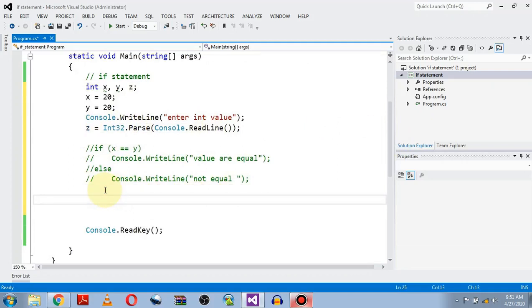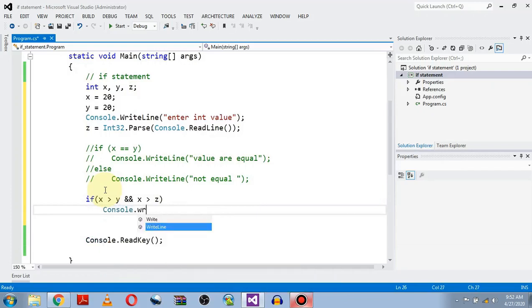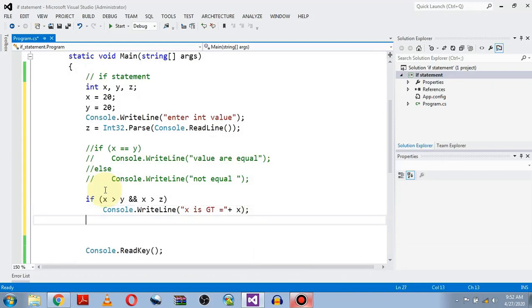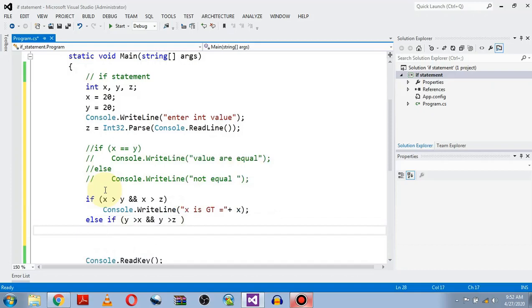So with the help of nested if else, we are comparing these three values for the greater. So let's see, if x is greater than y and x is greater than z. So we are comparing x with the two variables. If x is greater than these two values, then console dot write line x is greater. X is greater is equal to plus value of x will be printed. If it is not true, then we will be checking y. But first we will be writing else if, then y will be compared greater than x and y will be compared greater than z. So again we compared y this time with the two variables.